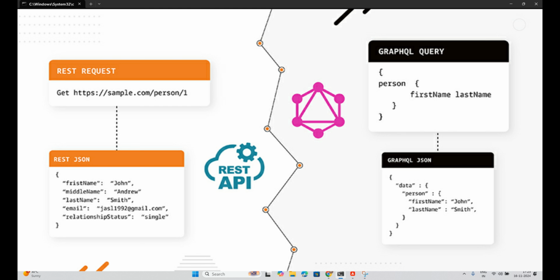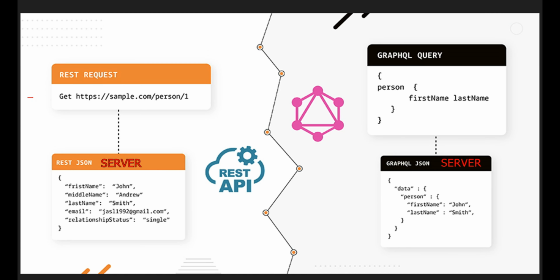Let's compare GraphQL with RESTful APIs. I will take the example of a RESTful API first. Let's say a user has hit a URL or request. When he hits enter, that request goes to the server, and related to that URL, the request will get all the data.